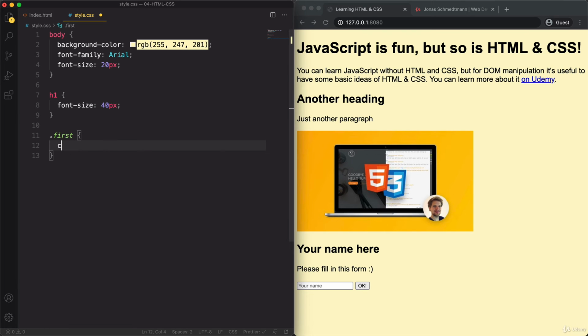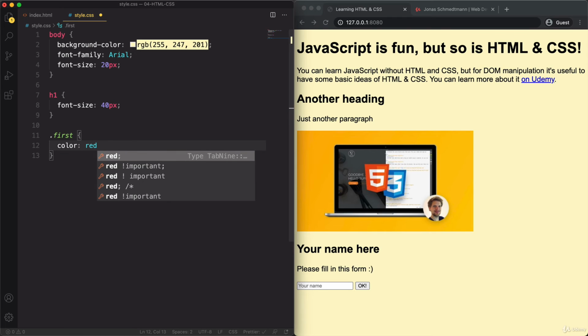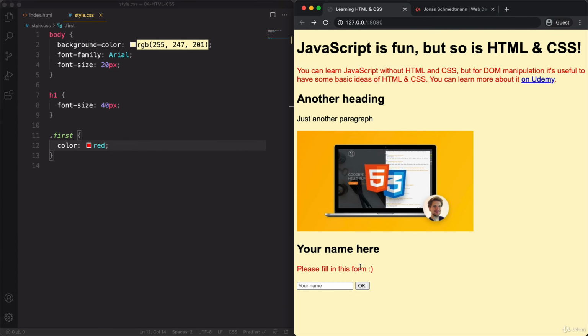And so we set the text color using the color property. And let's set it to red, give it a save, and what do you think will happen now? That's right. This paragraph and this one, which are the two paragraphs which have the first class, are now red. But this other paragraph is of course not red because we didn't select it here. Okay, and so this CSS rule here does not apply to it.